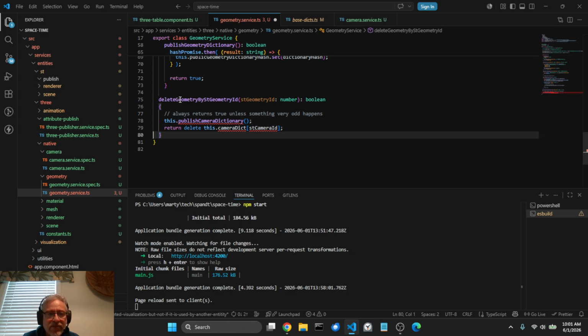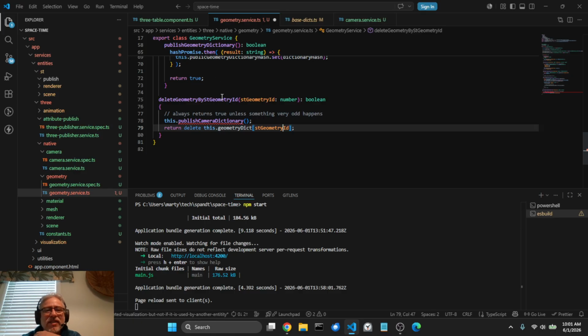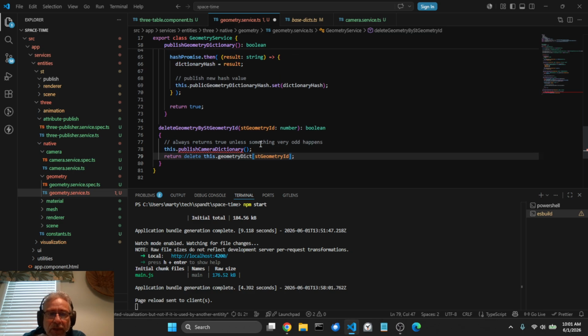Okay, so we're going to delete from this camera, or from this geometry dictionary, and it's going to be ST geometry ID. And again, I don't really need the cognitive help with this name at this point, but I do think that I will need it in the future. If I'm working in here and I'm really deep into this, it'll really save me a lot to have this name as its name.